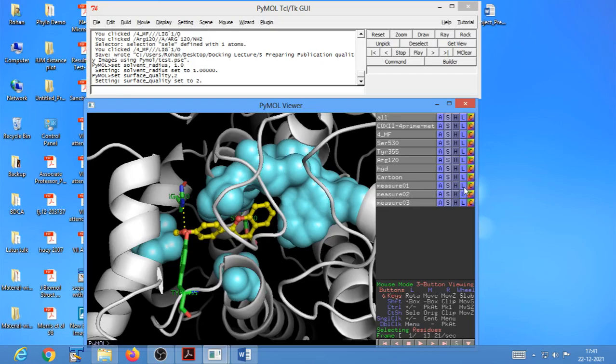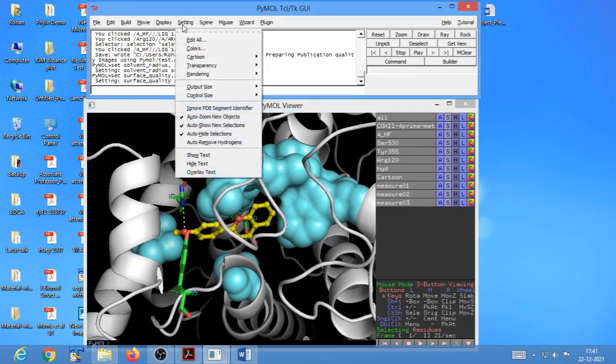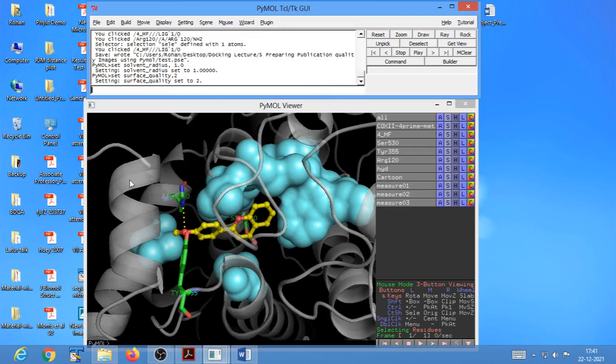So if you want to make it transparent, you would have to go to this setting menu, transparency, and we want to change the transparency of our cartoon, and we want to make it 40% transparent, so we would use 40%. So now you can see that we have maintained the transparency of cartoon at 40%.